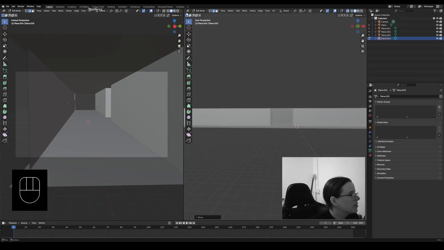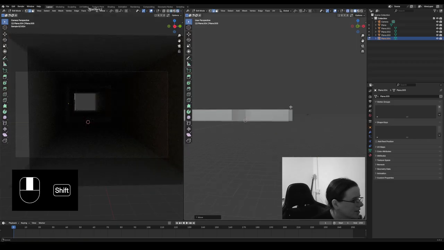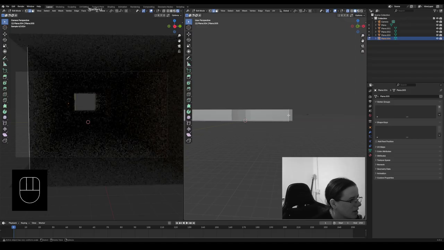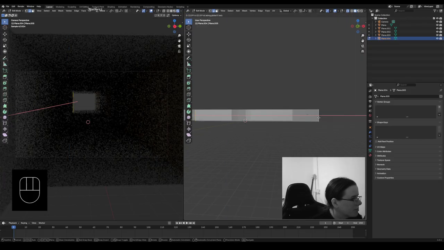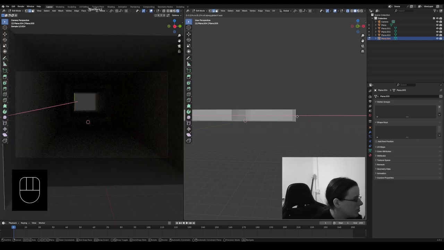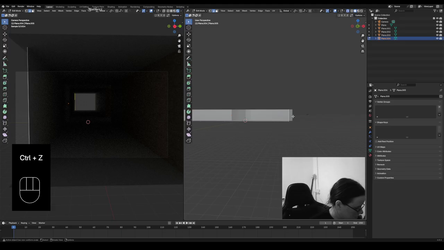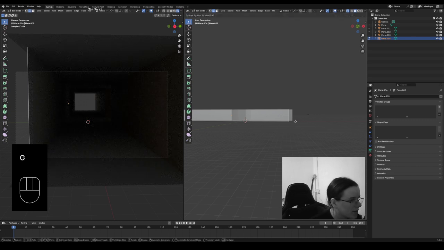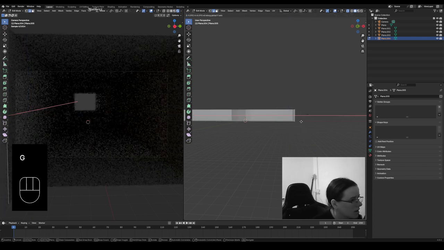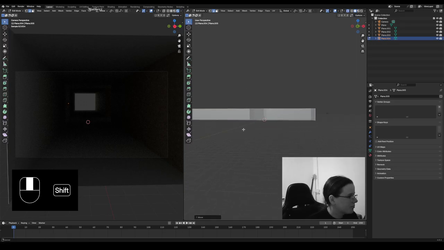So now you've got this nice little corridor going on. Again, it's nice and dark. I'm just going to go ahead and elongate this one just at the side. Okay, so I think I just pressed G by accident. Hold on. I think it was right. G for that side. Yeah. Okay, so now we've got this nice little corridor going on.